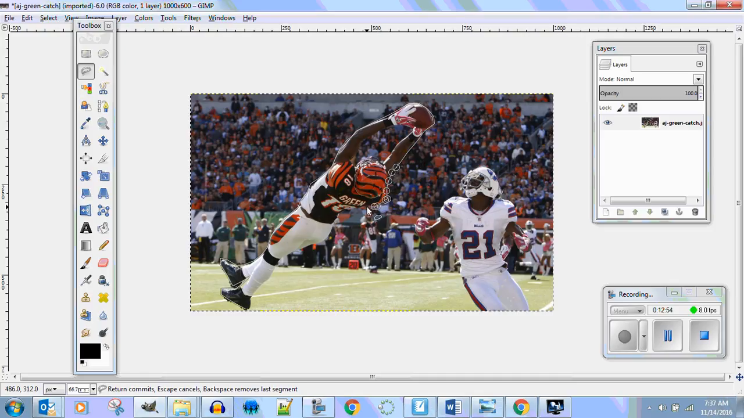I'm doing Bengals today because I believe they play tonight, Monday Night Football. Is that right? The New York Giants. I'm watching the game tonight. I got my Bengals shirt on today. Okay, so there is AJ Green.